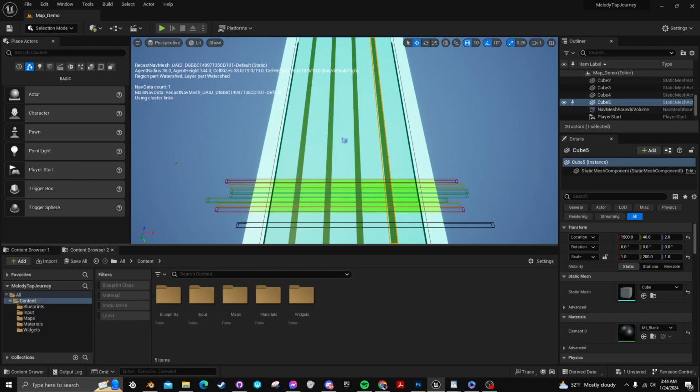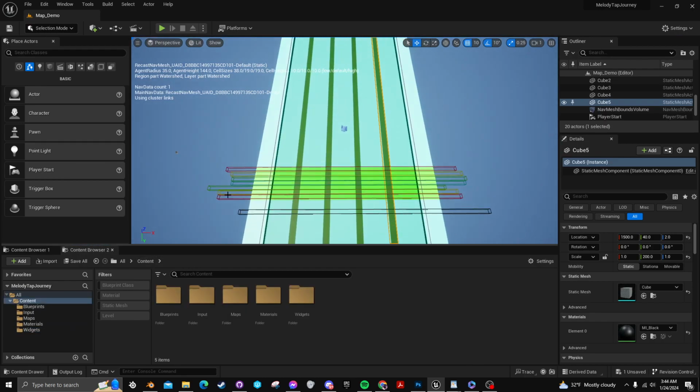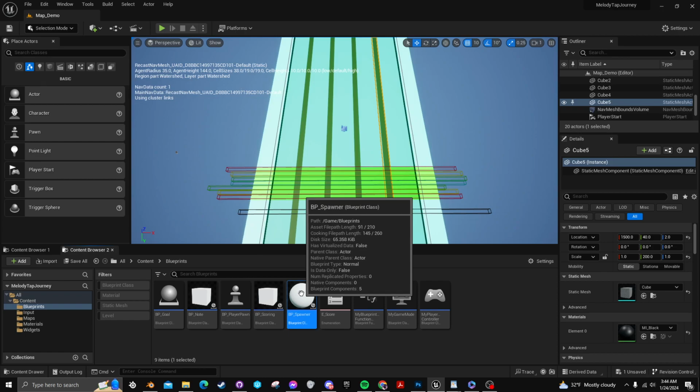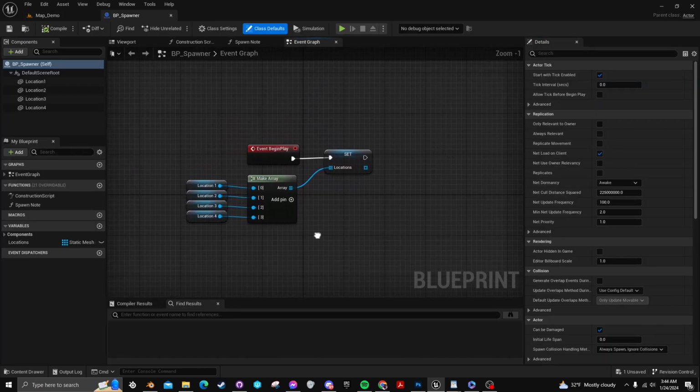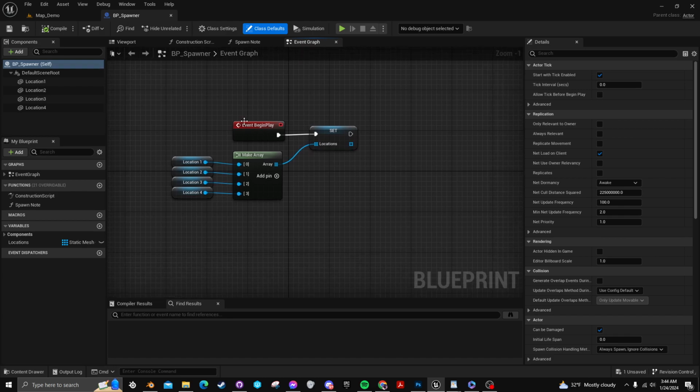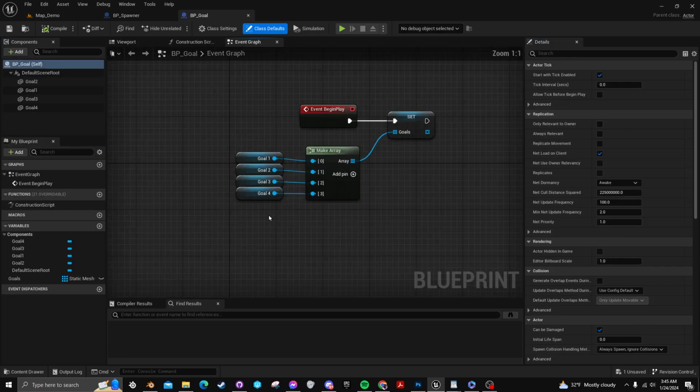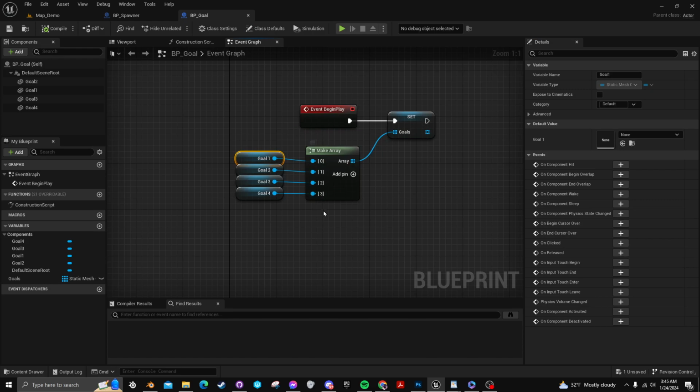When it comes to how the scoring system works, it's a bit more complex. So we will start with the spawner. Spawner is very simple. It just has the locations. That's all it is. It's a location array. 0, 1, 2, 3. Just like the same 4 that matches up with each of these lanes going on here. That's basically the same thing here in the goal. We just have goals, 1, 2, 3.